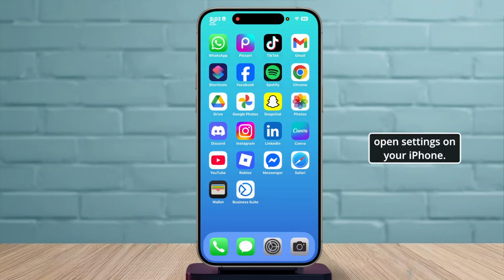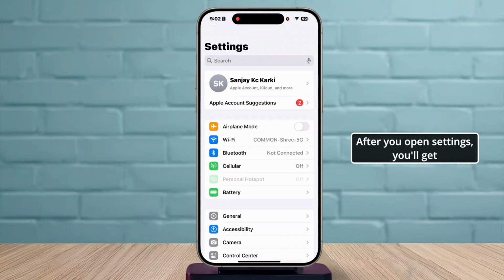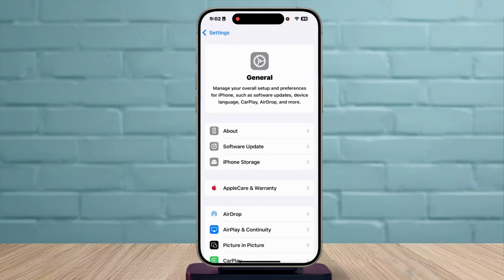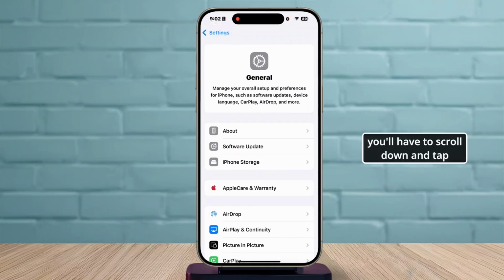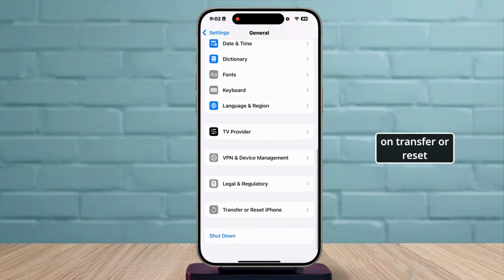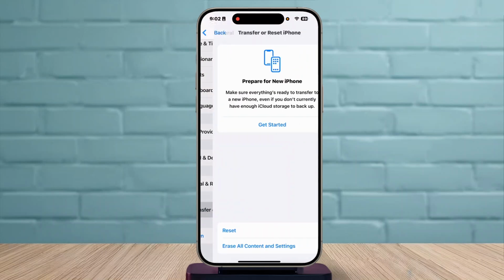First, you'll have to open Settings on your iPhone. After you open Settings, you'll get this kind of interface. From here, simply tap on General. Now from the General section, you'll have to scroll down and tap on Transfer or Reset iPhone.